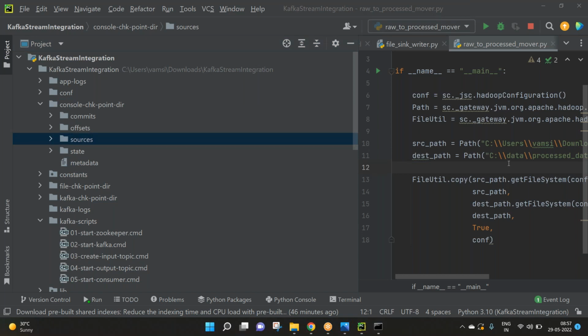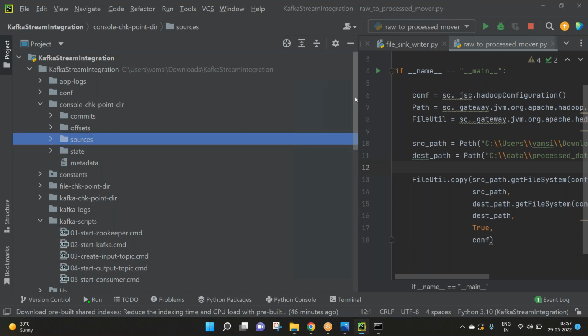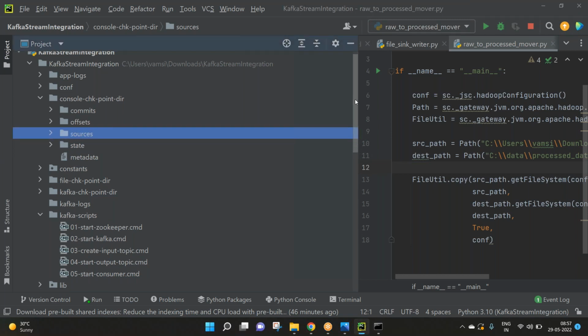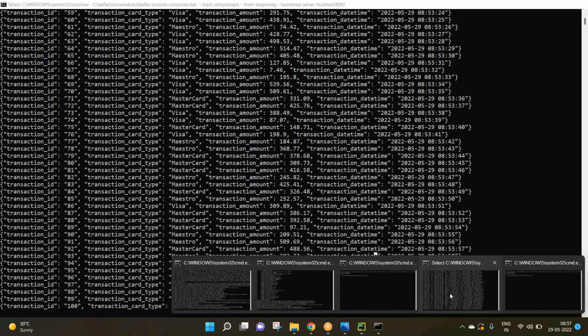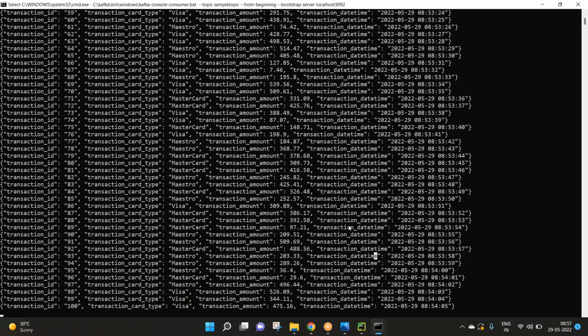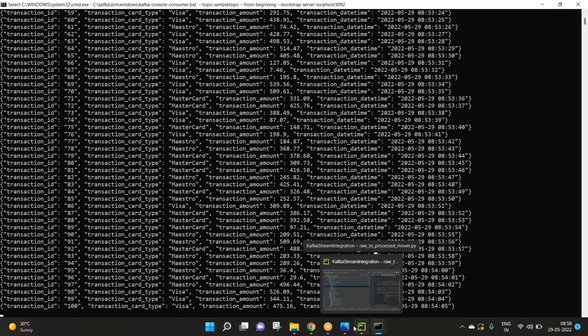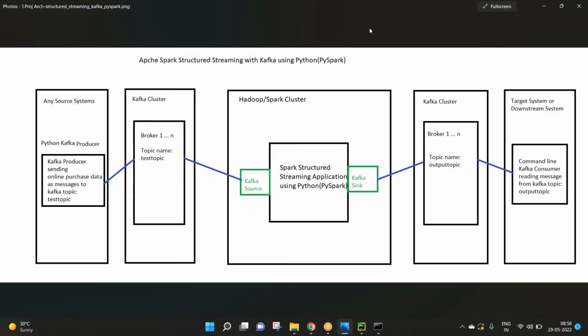There is one question in the chat. How to read the output data file? Just mention that path. So what is the path? The path is your output folder, and mention the format as Parquet, and you should be able to read it. Anyway, you don't need to worry about it, because we are pushing the same data to the console sink and to the Kafka sink. If you still want to read the same data, just mention the Parquet format and read it as a data frame, right?